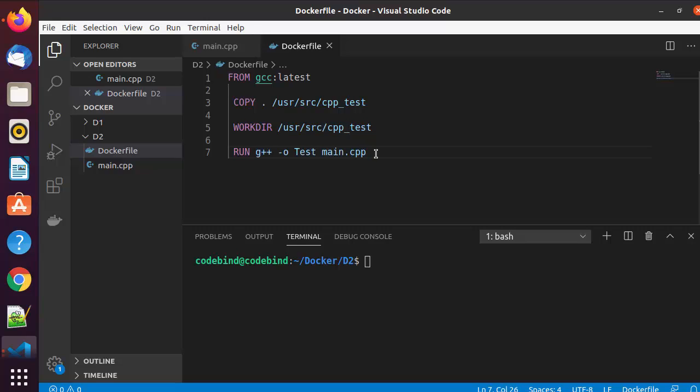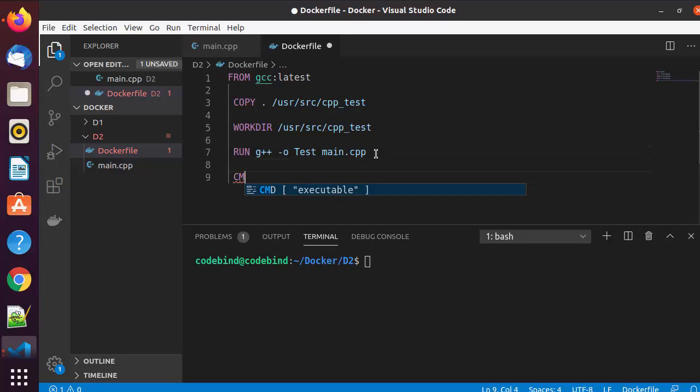Now in the next step, I'm going to give the command using CMD, which will be the command which I want to run inside the container. So this is going to run the program output from the previous step in our container.